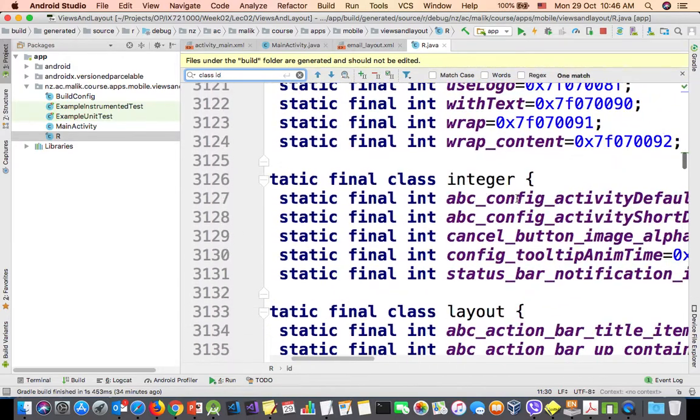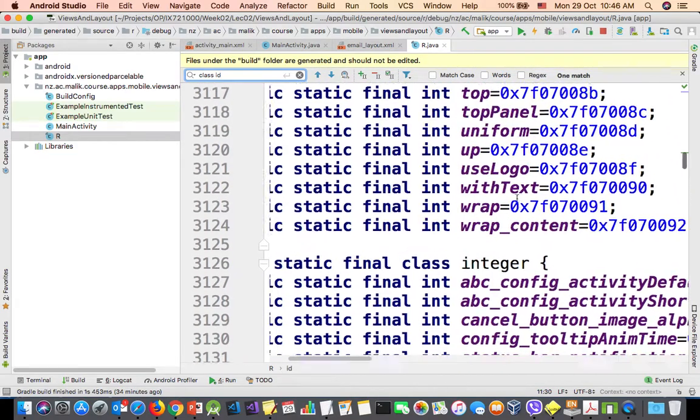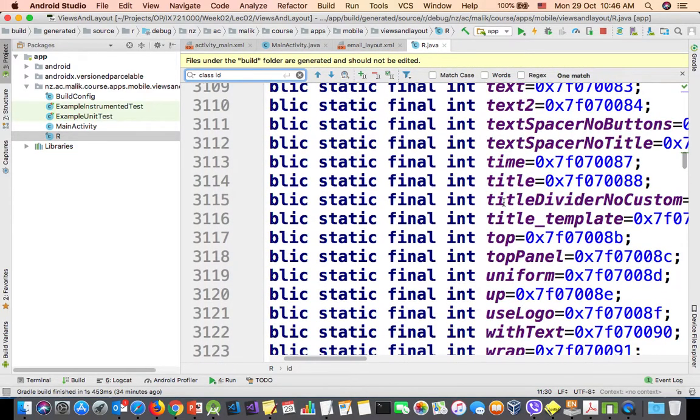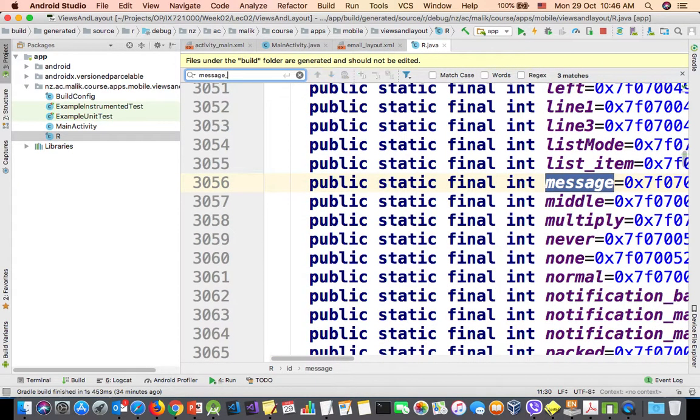It should be, I think, at the bottom of that one, integer, ABS, layouts, no. Okay, we can Control F. Message underscore et. No?